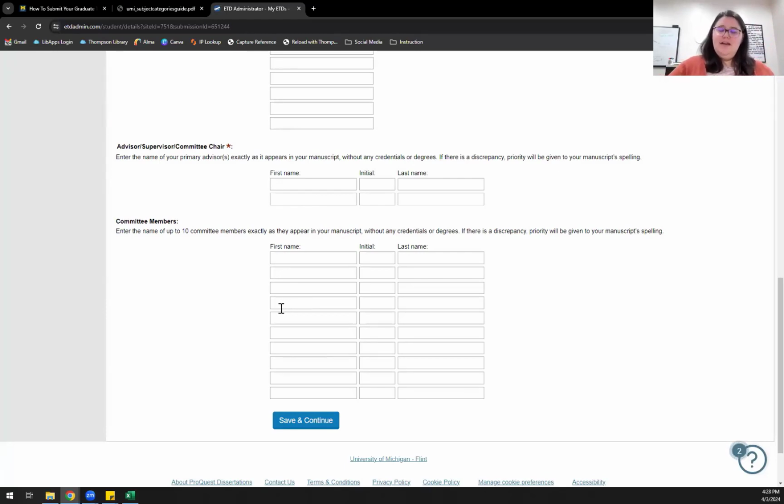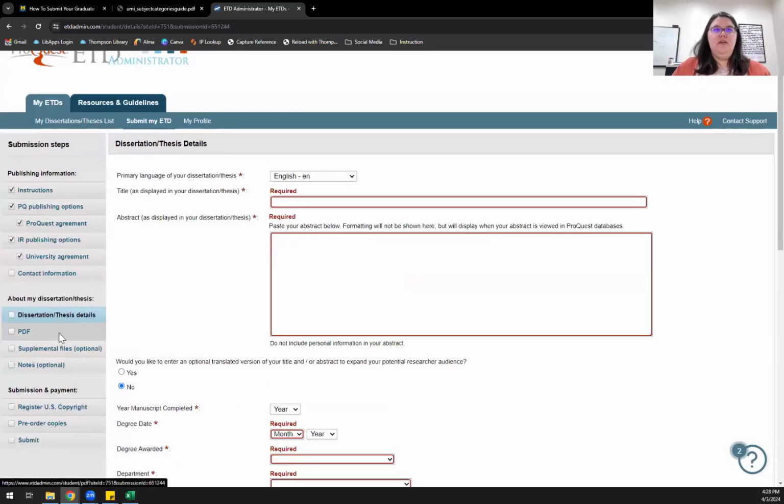It really depends on the different programs here on campus, how many people you have in your committee. Typically, there's at least 2. I've seen all the way up through 6 people when they've had to have multiple people come in and look at it to make sure that their different sections are meeting standards or have been researched well or whatever. But you can actually add up to 10 committee members if you really want to. So plenty of space here. Okay. Again, save and continue as you go forward.